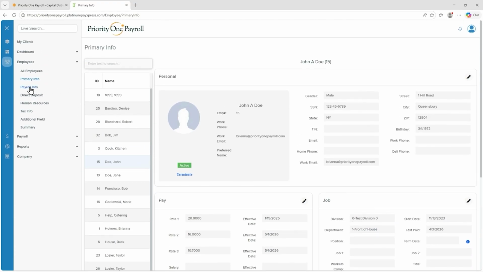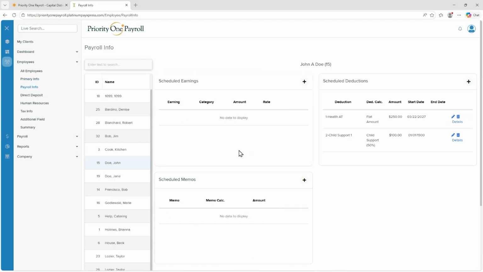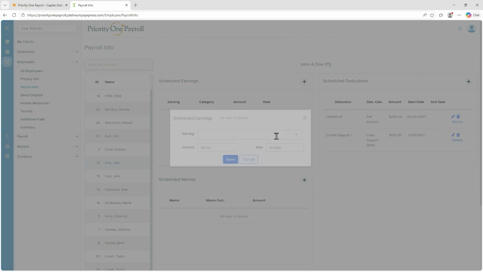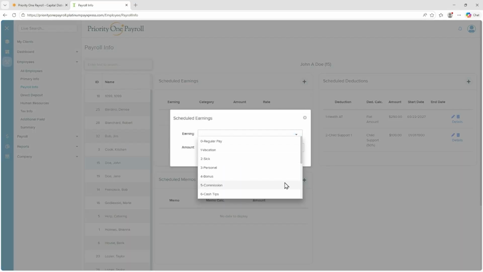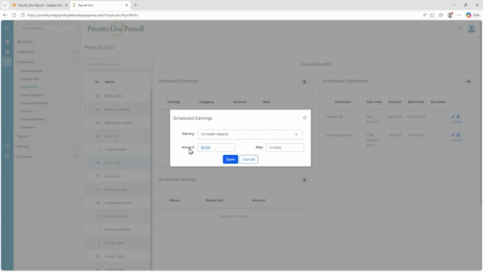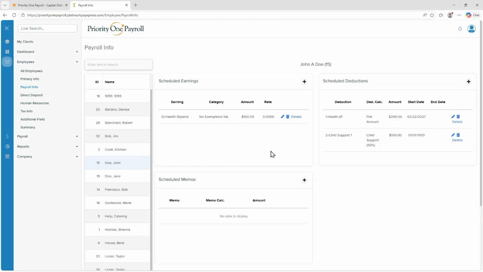Your next screen is going to be your payroll information screen. On this screen is where you're going to have your earnings, deductions, and memos. For scheduled earnings, you only want to use this if they get an additional pay in addition to their salary or their hourly wage. So this is always going to calculate and add it into the payroll check. Employee currently has health insurance and child support.